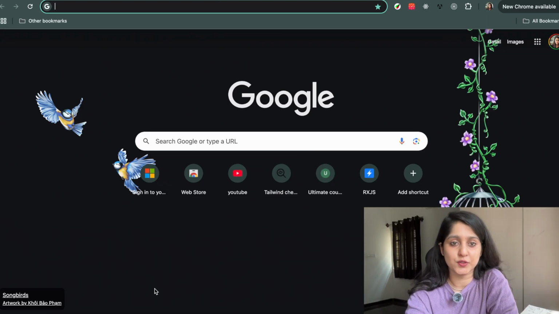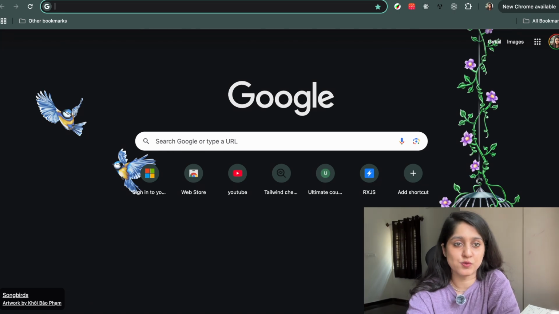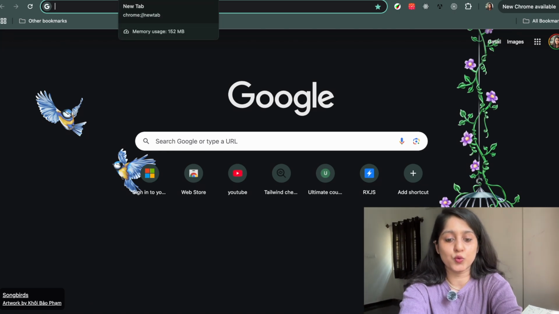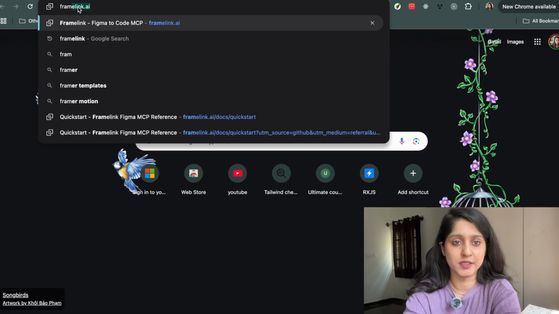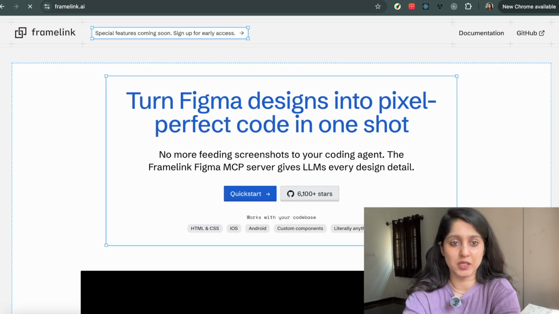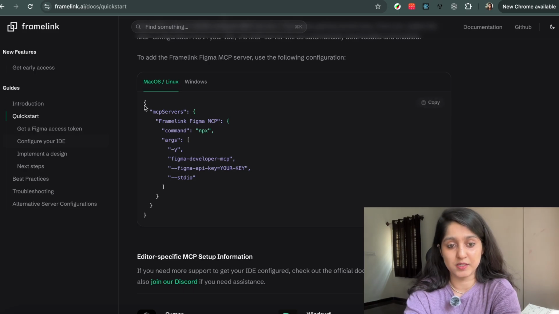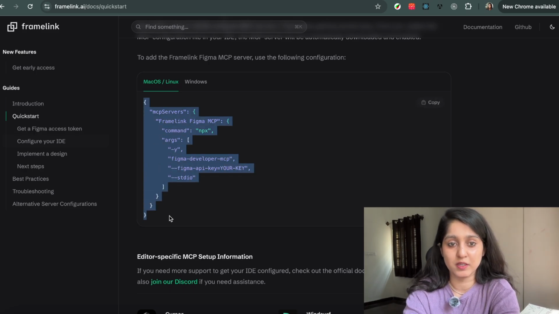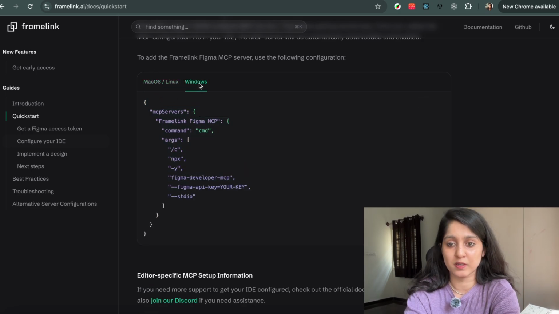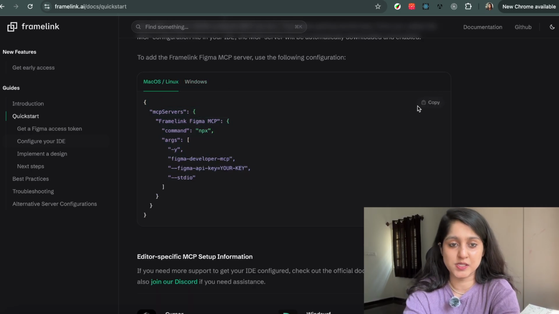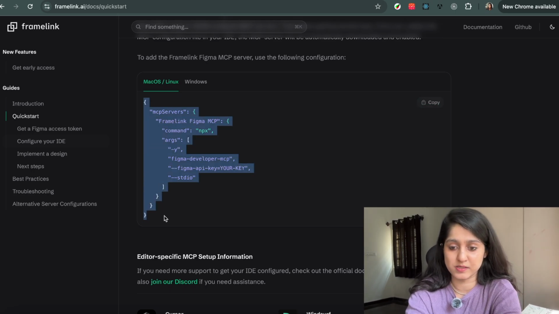Now, once you get your Figma access token, go to framelink.ai. Then you can click on Quick Start, and here you can see there is an MCP server that's going to help us integrate our Figma. If you're a macOS user, you can use this one, or you can use this Windows one. I will copy this. This is a JSON configuration for your MCP server.